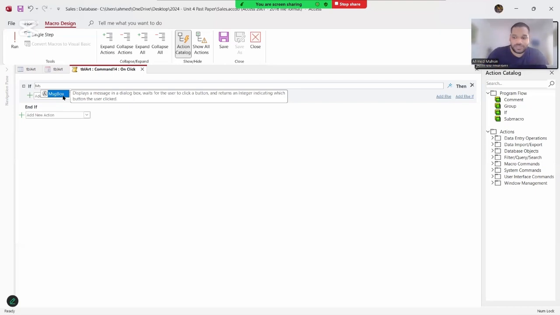Okay. So I'm going to take message box. Now I'm going to type the message that I want to show the user. Can you guys see the order? In your message box, you first put your message, your prompt, then you put your buttons, then a title. Help file and context we will not be using. So what is my prompt going to be? Do you want to save this record? Question mark.